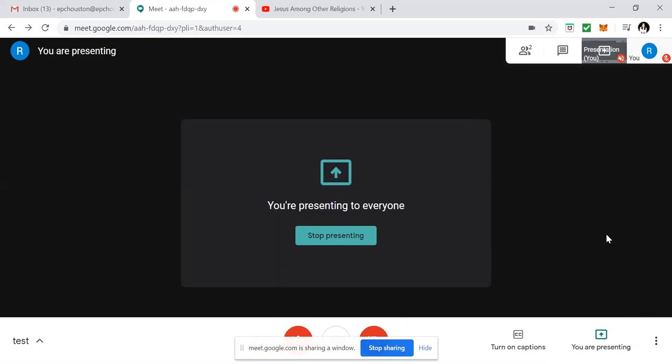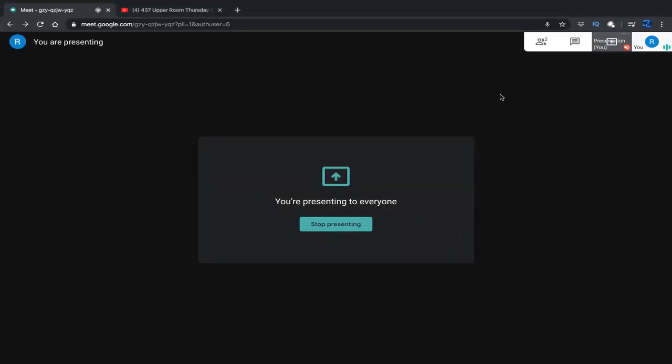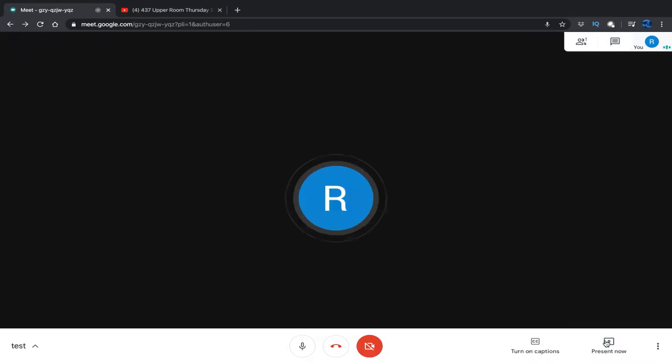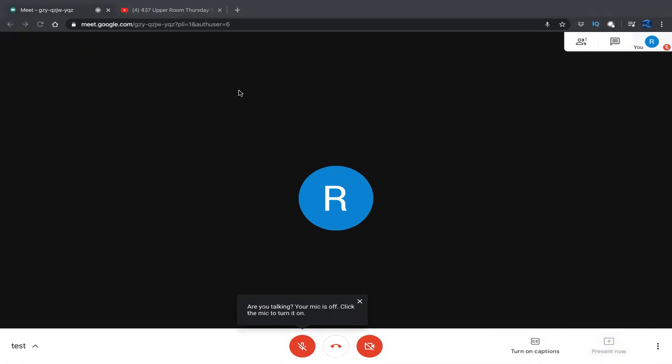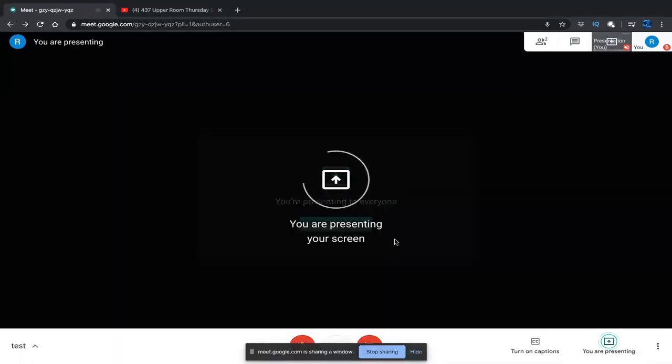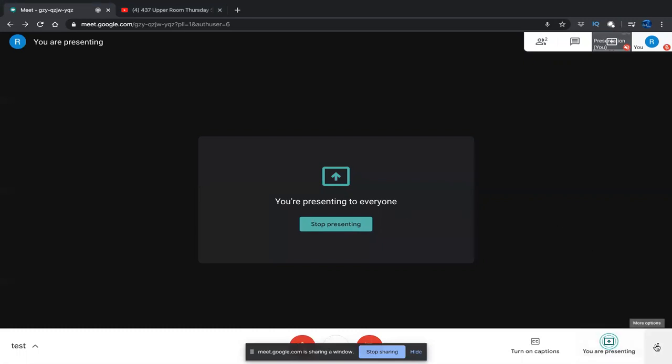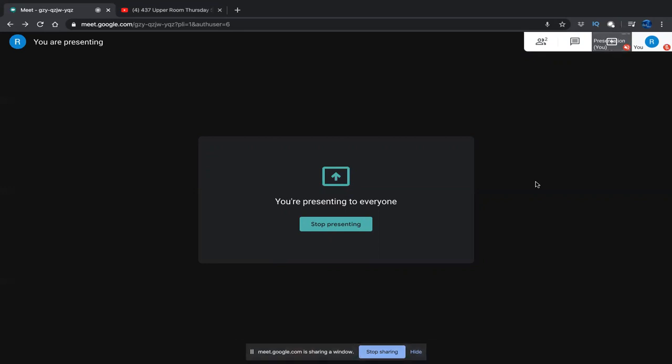Now, if you have a Mac computer, you'll be in the meeting, and you might have other people joining. Then you can click on present now, click on a window, and then click on the window that you want to present. There might be multiple windows, but you can open up different windows or tabs and then click on share. And it'll come up like that. What I found out on Mac was that this does not work with Safari, but it works with Google Chrome.